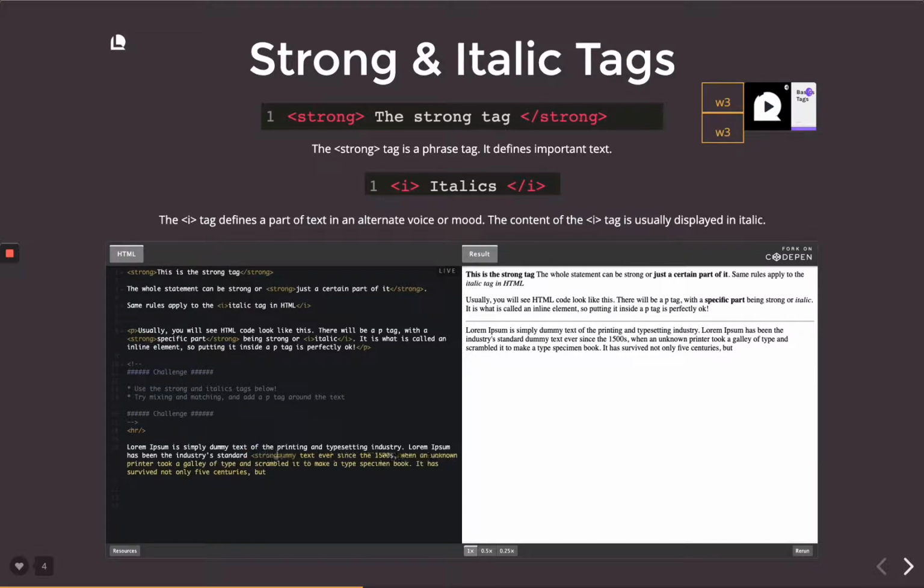Don't forget your opening and closing tags. And make sure to add one of each so you can get the practice in. I'm going to check and move on. We got bold here and italics here. And we can move on to the next lesson.